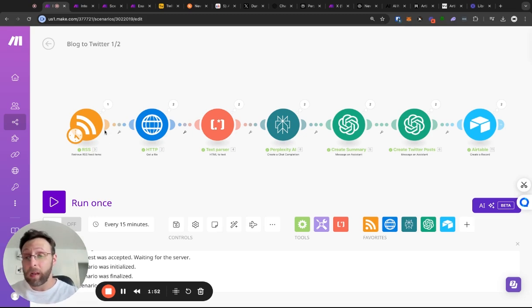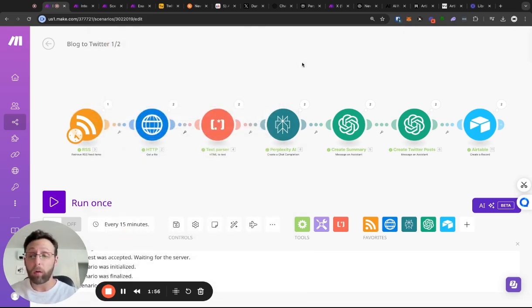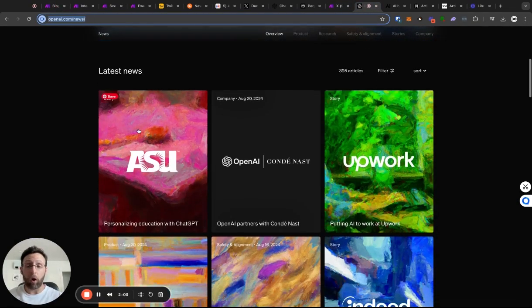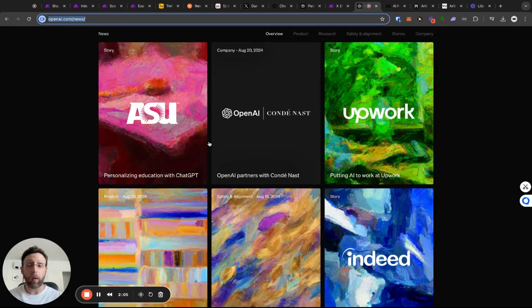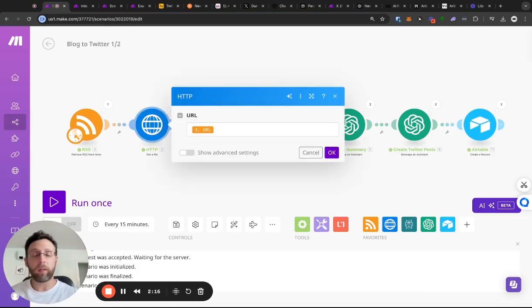So check this out. First thing that we do here is we're grabbing information from a news article or any source. In this case, I'm using the OpenAI blog, which has all the latest up-to-date news on everything that's going on at OpenAI, who of course is the makers of ChatGPT. So from there, we're going to grab the article, and then it goes into this HTTP module, which is really just reading the actual content of the article.